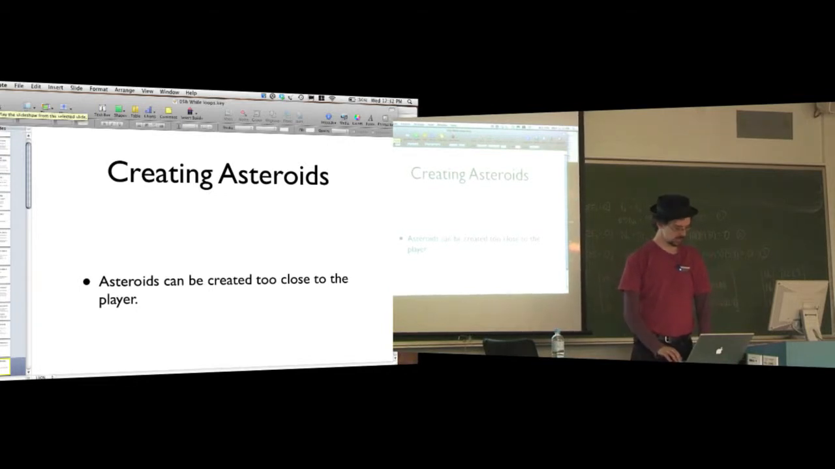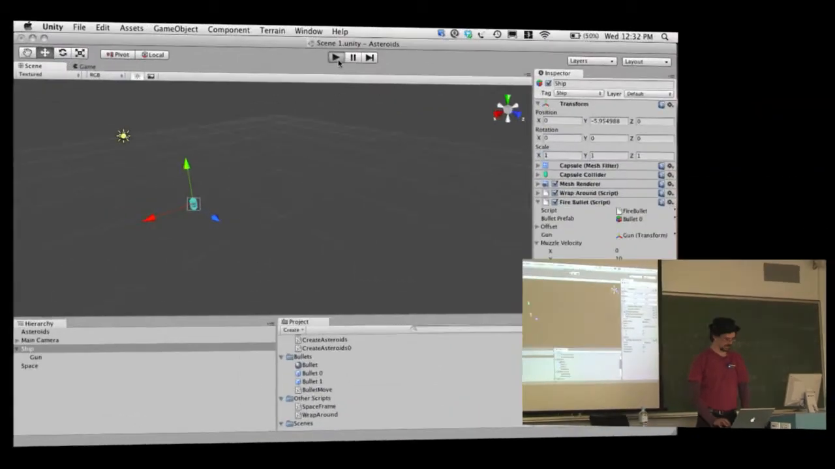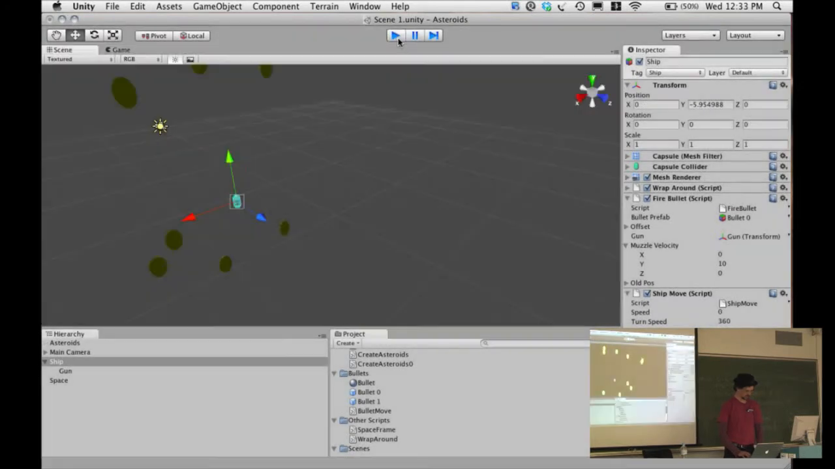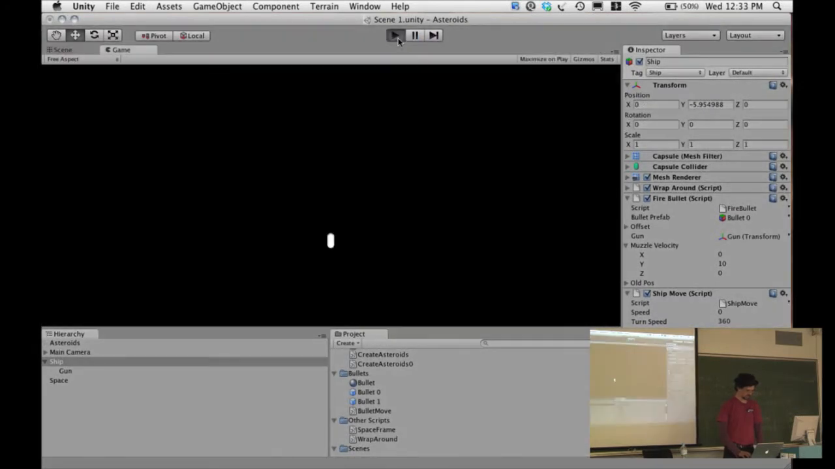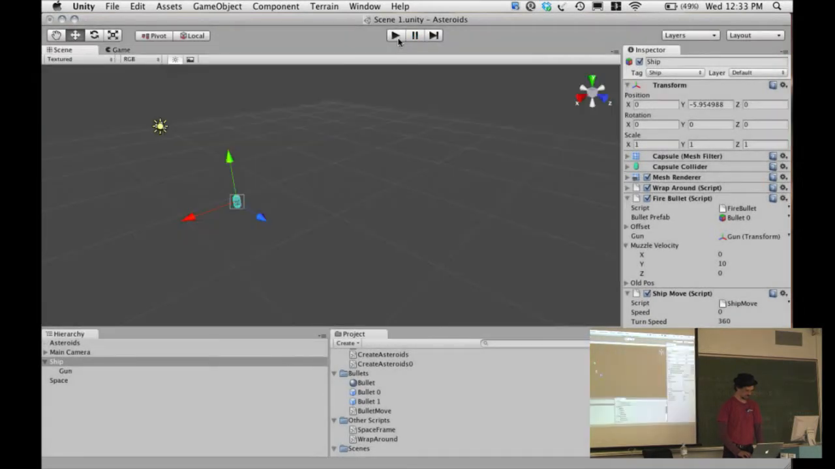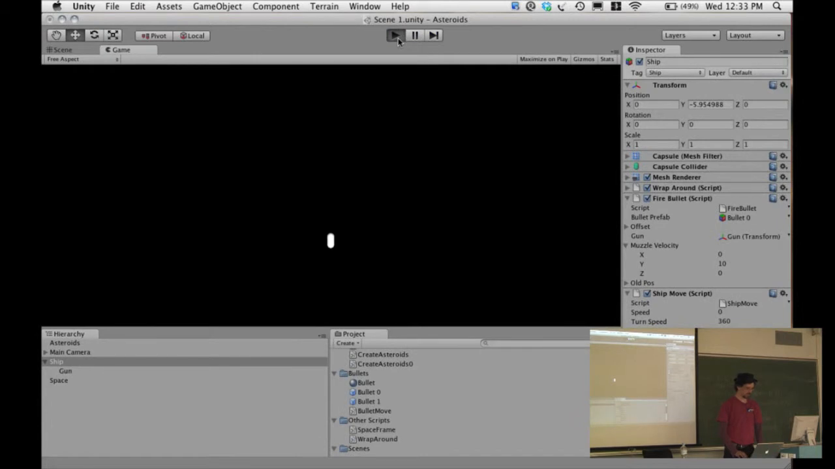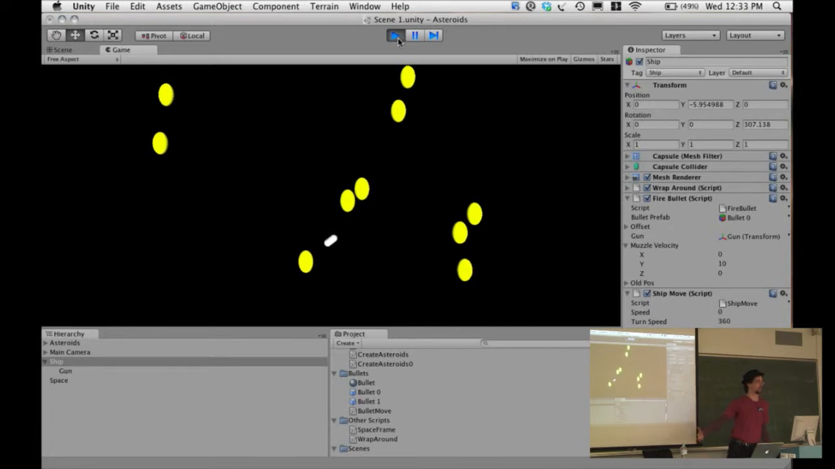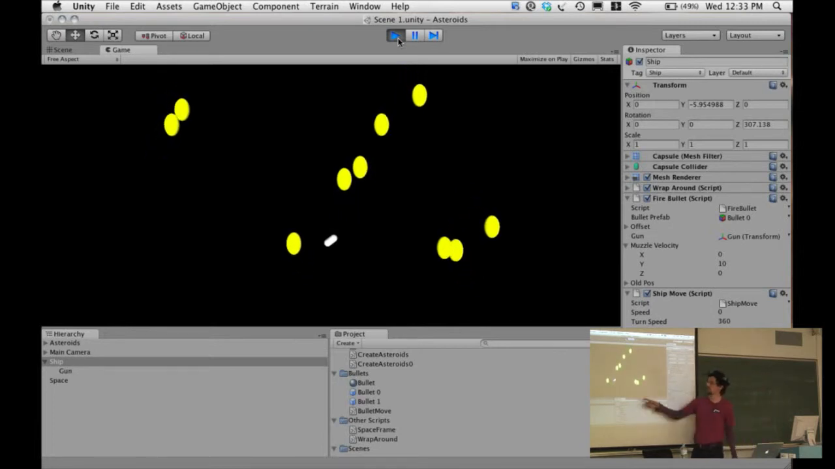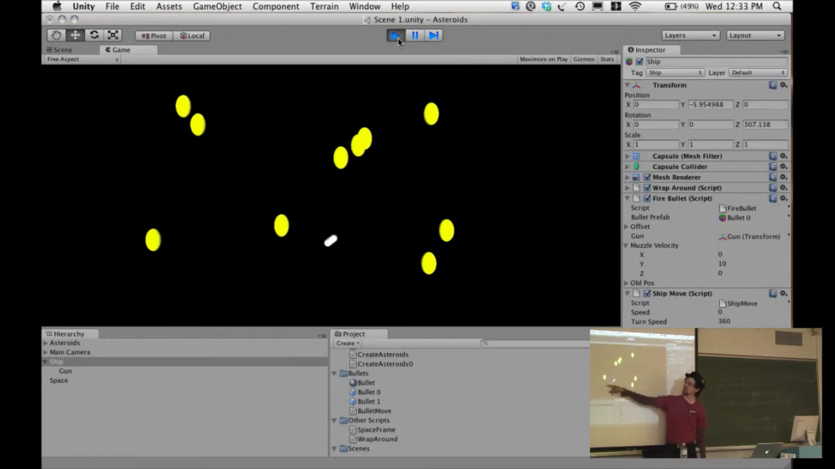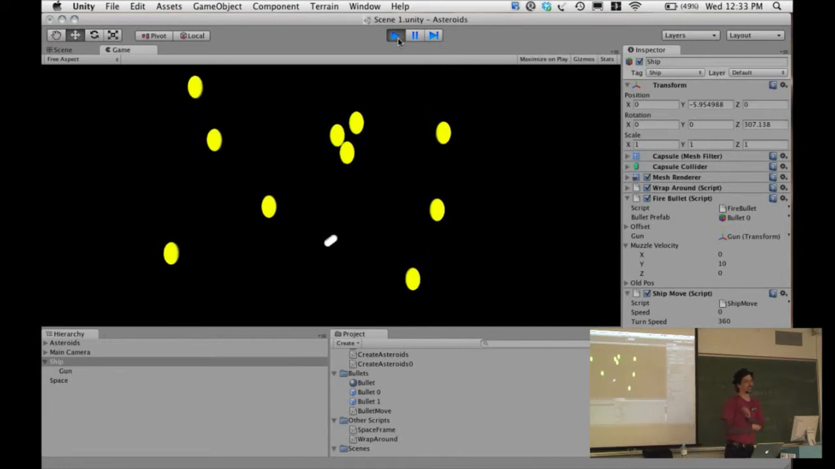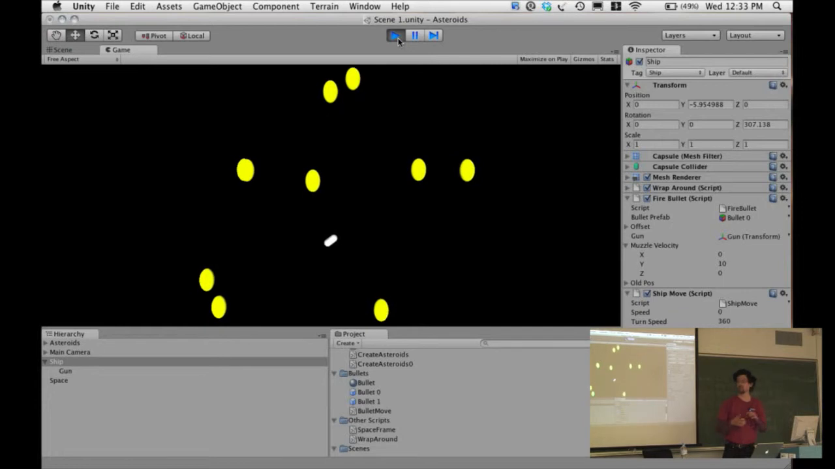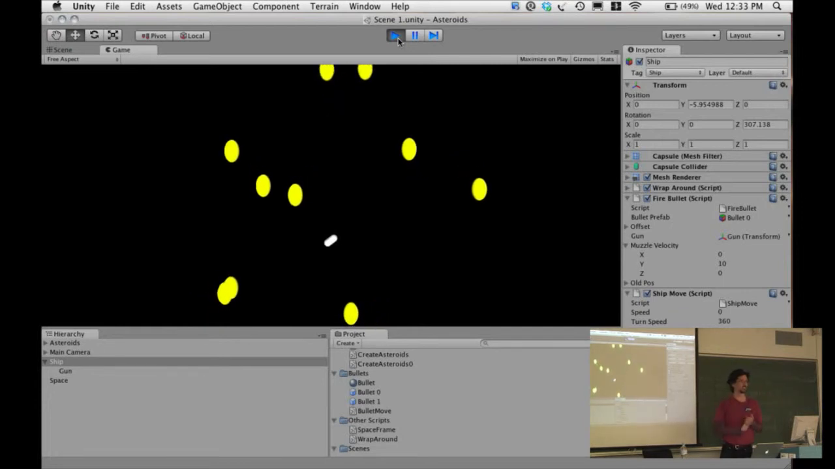Good, that's good. So the next problem that we're facing in our game is that, because we're creating our asteroids randomly, there's a possibility that we'll create asteroids really close to the player, and even on top of the player, which would be a bad thing if this was a real game. You normally have some sort of area of safety around the player that we don't create our asteroids in. So we're now going to go back to our asteroid creating script and try to make a safe zone around the player so that the asteroids don't appear too close to the player.